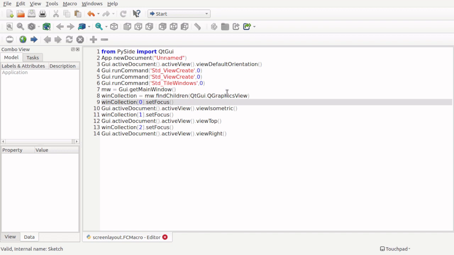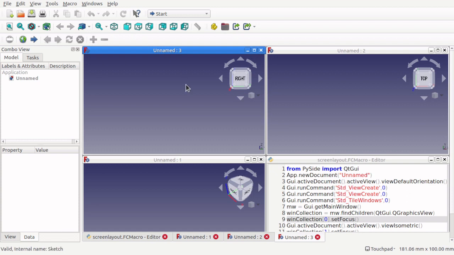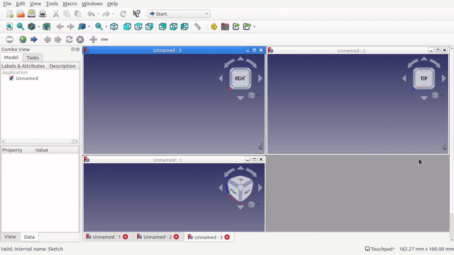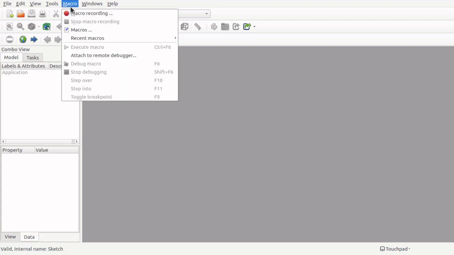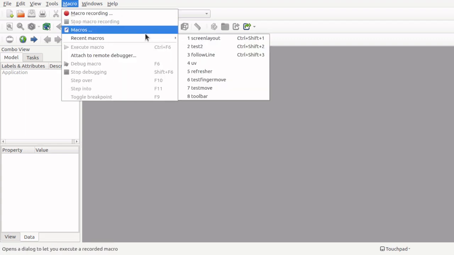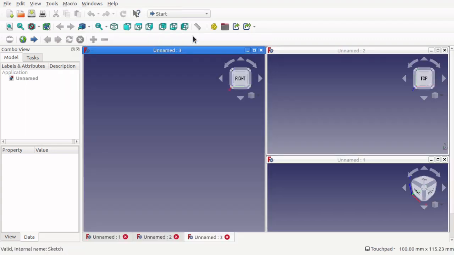So I'm going to save that, and when I run that macro, what will happen is that we've got all of our views, and because we had the macro open, it will sit in the right hand side here. If I close that, go File, Close All, go Macros, Recent Macro, screen layout. There you are. There they all are there, all ready to go. This one has gone right and this one's top.